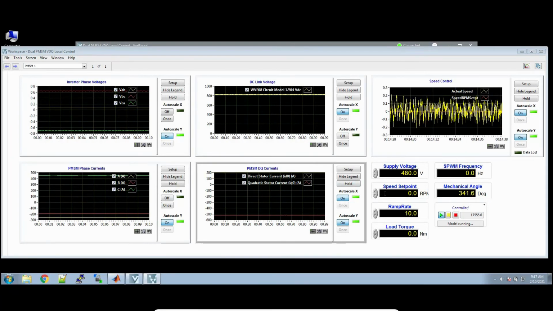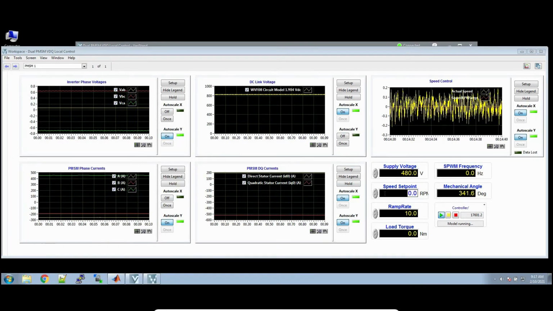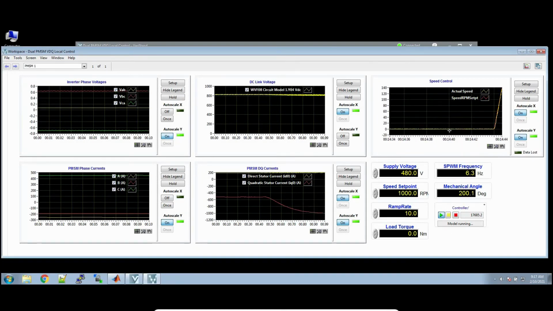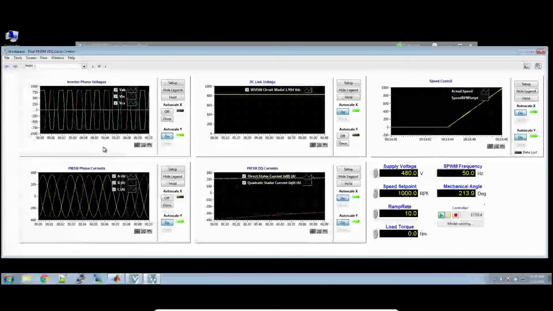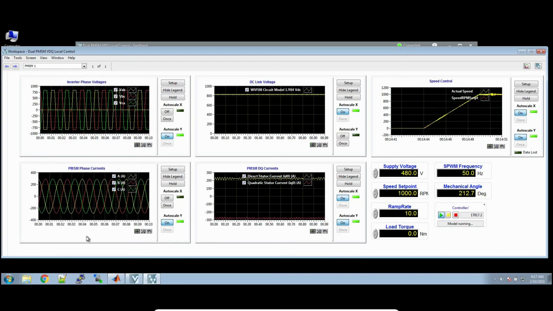Now I'm going to go ahead and give the machine some speed. So I'll set its set point to 1000 RPM. And you can see the machine starts moving. We start seeing our inverter phase voltages. Our currents start looking sinusoidal. And then we reach 1000 RPM.